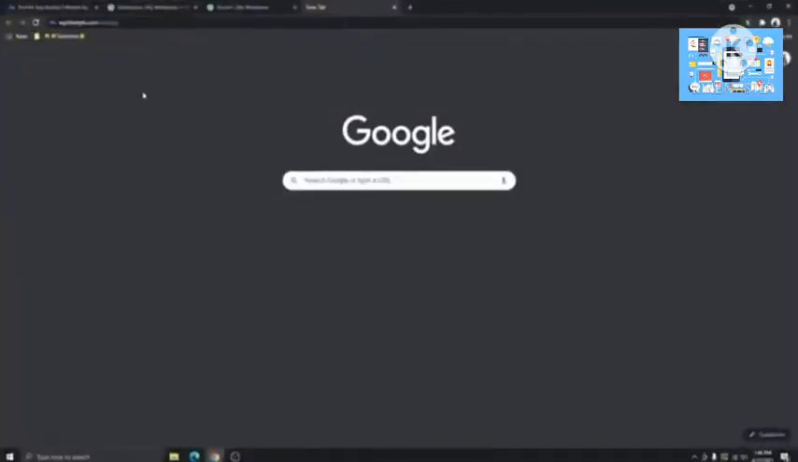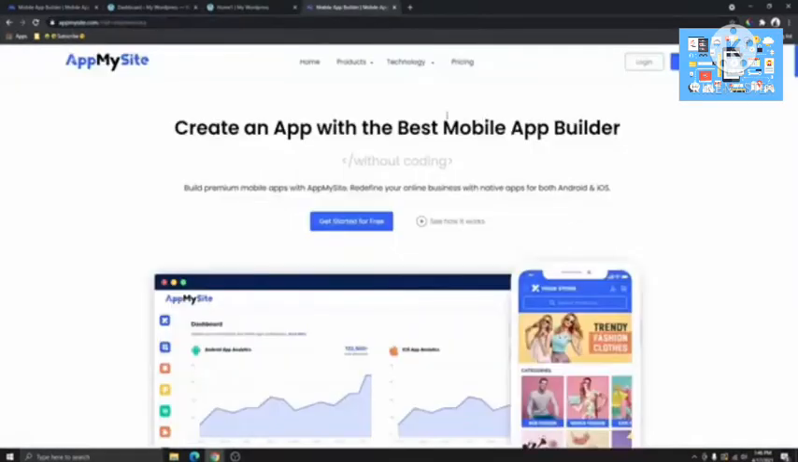So the first thing you need to do is to go to your browser and type wplifestyle/my-app and then click enter. So this is going to bring you to this appmysite website. So this is going to allow you to build a mobile app without writing a single line of code. So let's go ahead and look at the pricing over here.